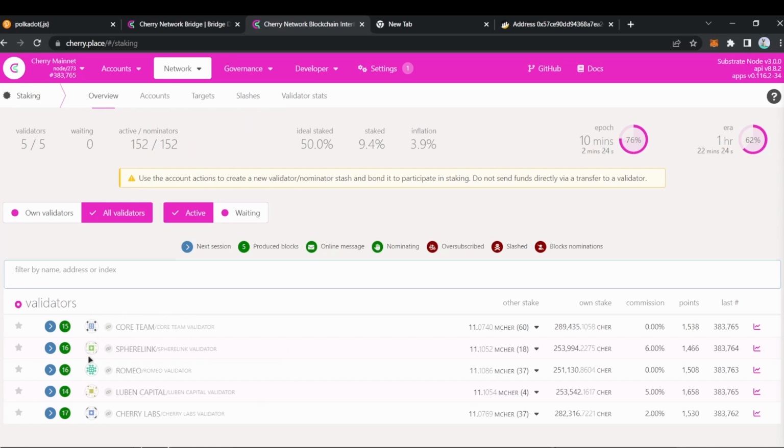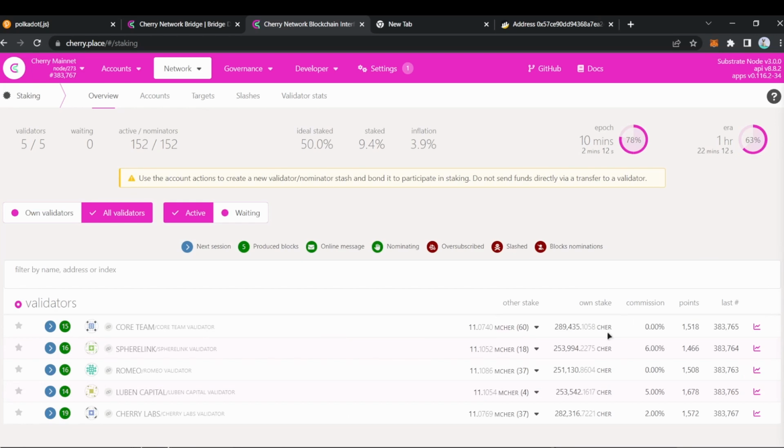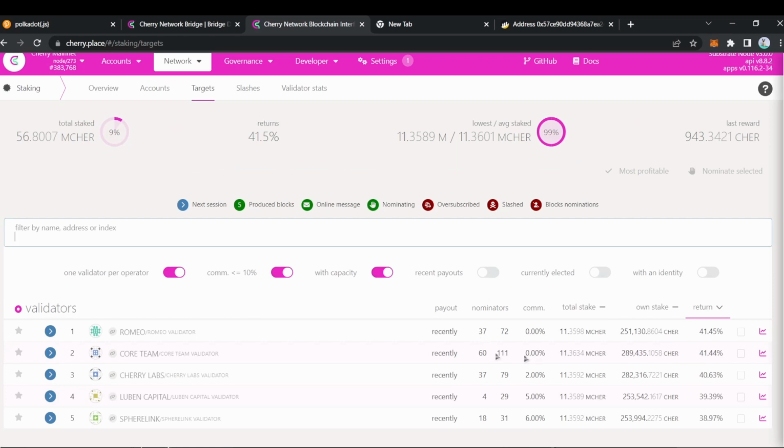These are the 5 validators as of right now. You can take a look at their stats, how many tokens are staked, and stuff. Yeah, these are the nominators. And then we can go over to targets. So you can see that the first two validators have higher returns compared to the rest. That's because the rest of the validators, they charge a commission ranging from 2 to 6%.